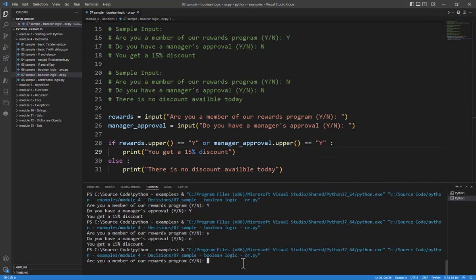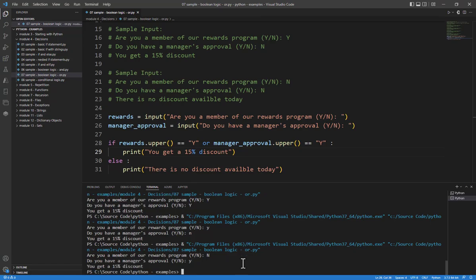Member of the rewards program? No. Do I have manager's approval? Yes. Notice that one is uppercase and one is lowercase. Doesn't matter. That upper is handling it all. I still get the 15% discount because I got the manager's approval.